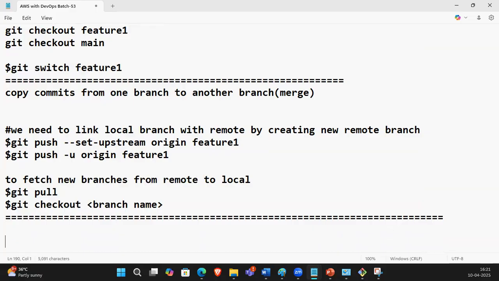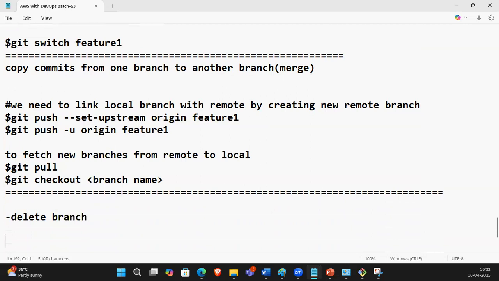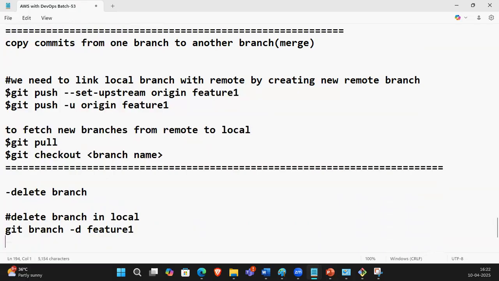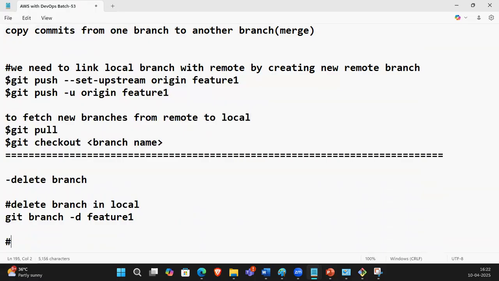So next, delete branch. How can you delete branches? Delete the branch in local: git branch -d is nothing but delete, feature-one. So we can delete the branch.